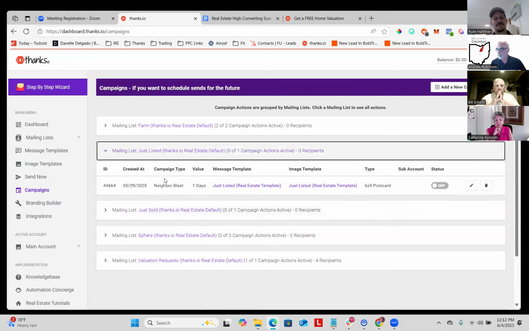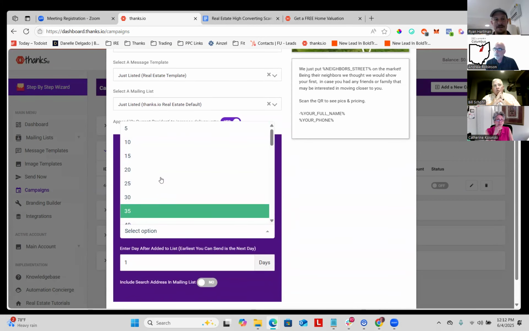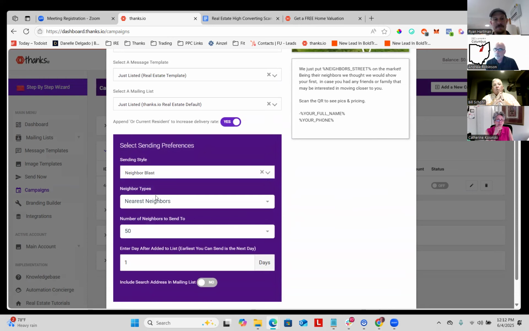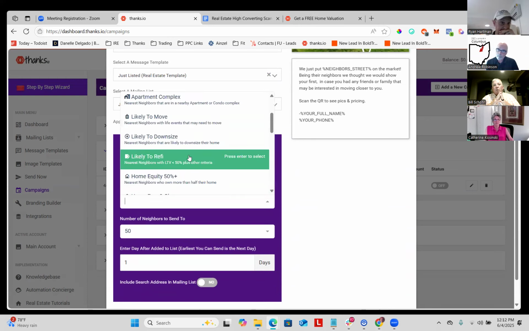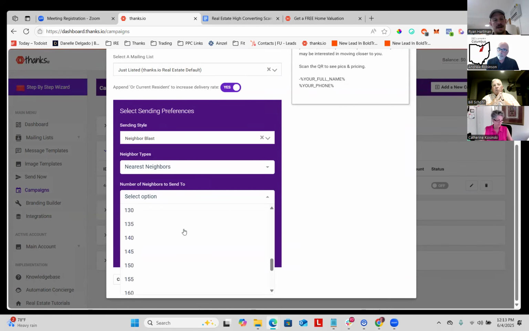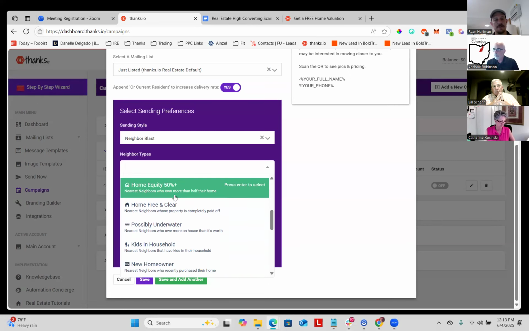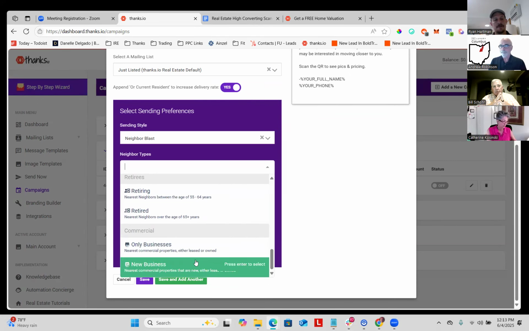What we did in here was made it so that native to the Thanks system, you can add the address of a home you sold or listed into the platform and have it send your just listed, just sold cards to a preset number of neighbors. In this case, it's set by default to 50 of the nearest neighbors. And you can even get a little crazier and choose the number of neighbors to send to, a bigger group around, and you can choose demographics around the neighbors. So people who have high net worth, home equity 50% plus, only businesses.